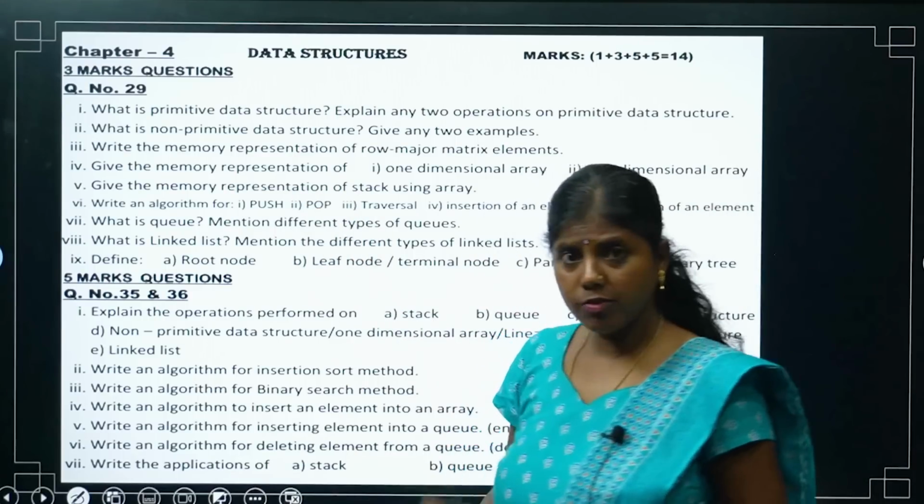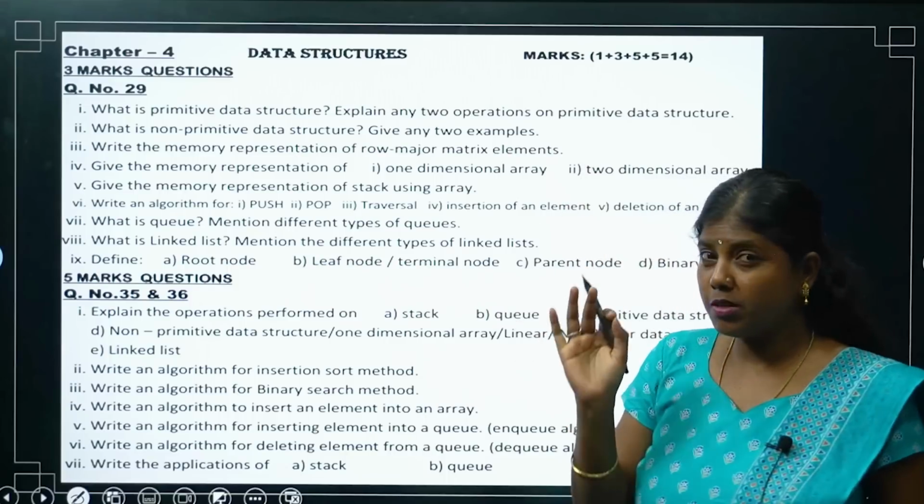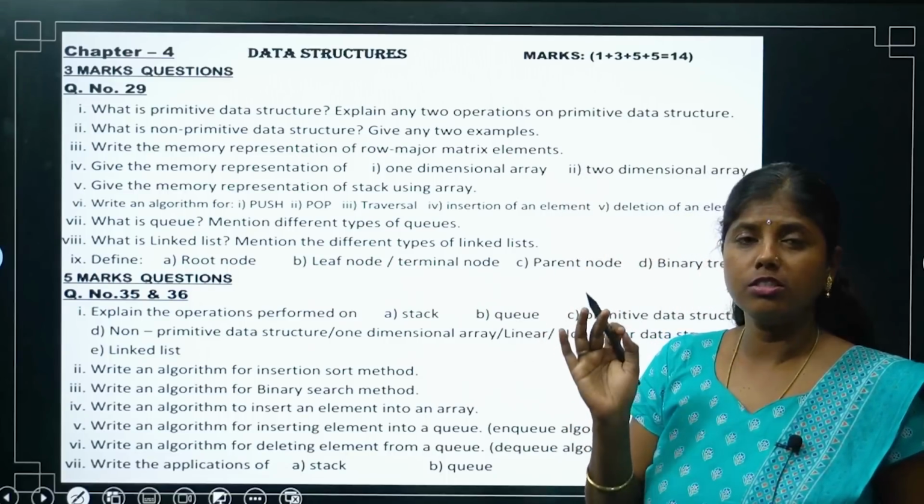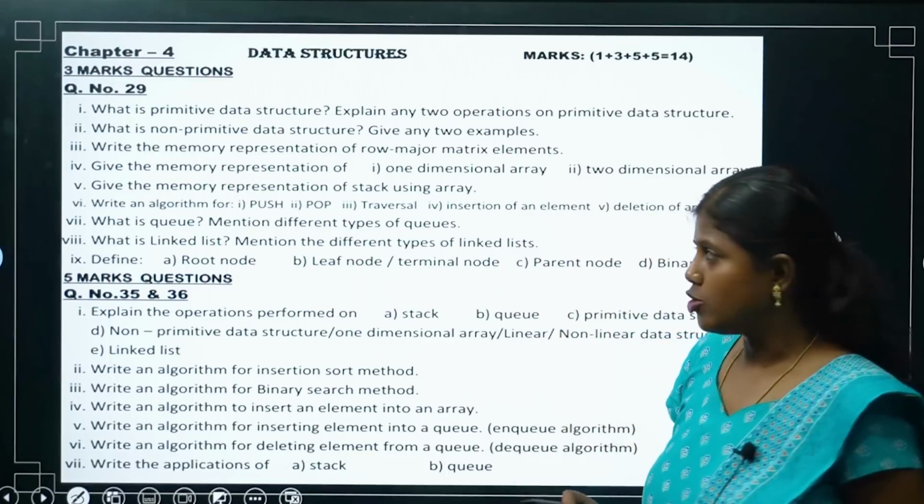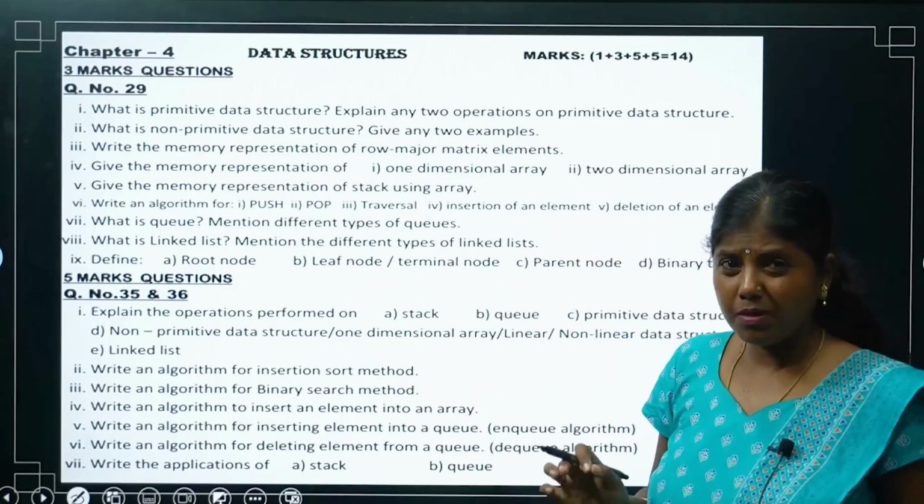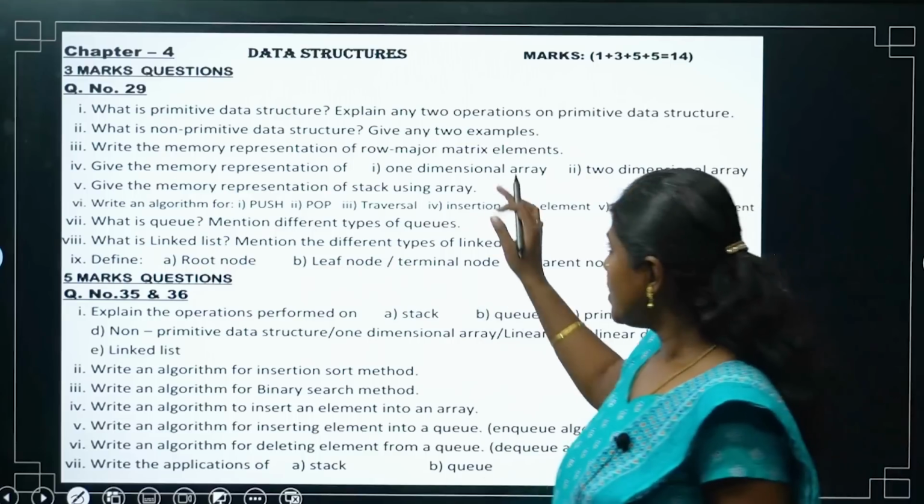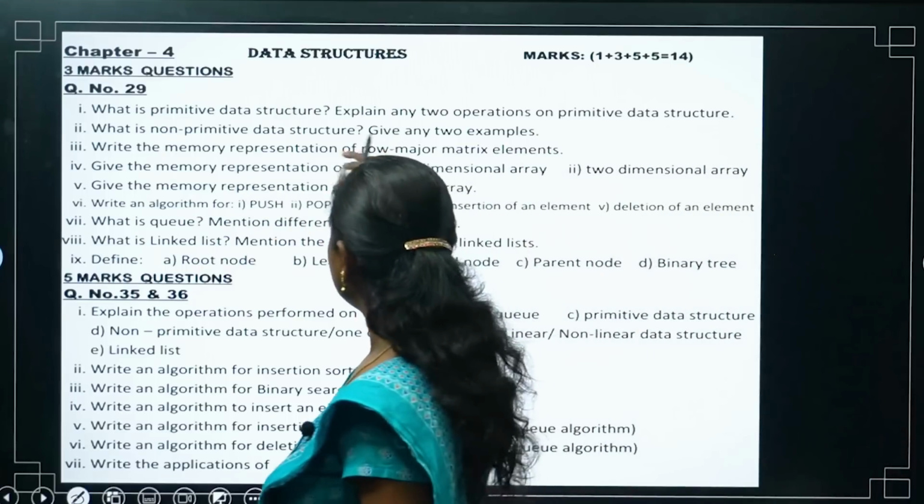Primitive data structure is operated on by machine level instructions. Explain 2 operations on primitive data structure: create, alter, update, and then we have destroy. Non-primitive data structure, give 2 examples. Just remember that it's going to be array, list, and files. That's non-primitive data structure, and you have to give the example here.